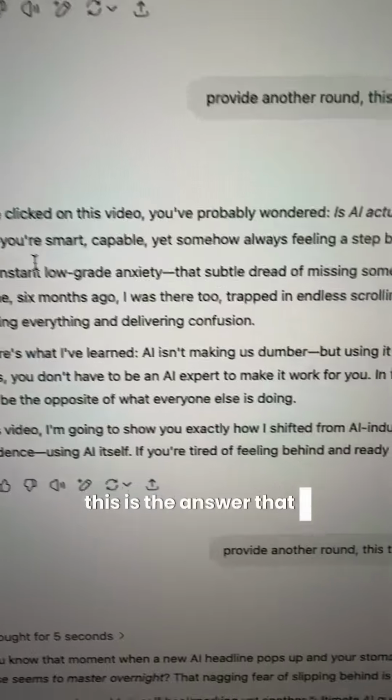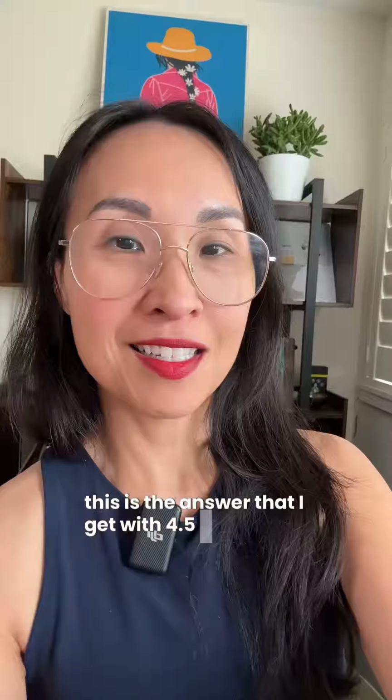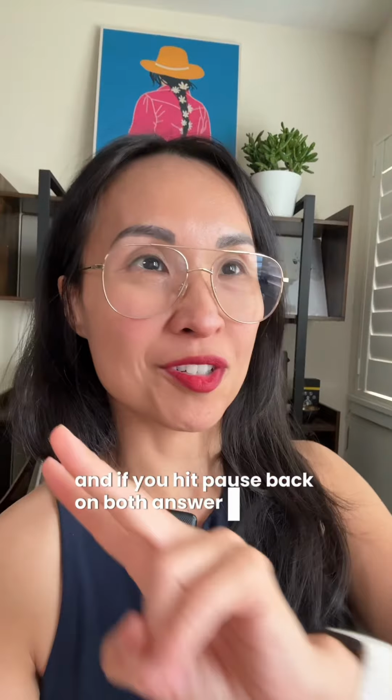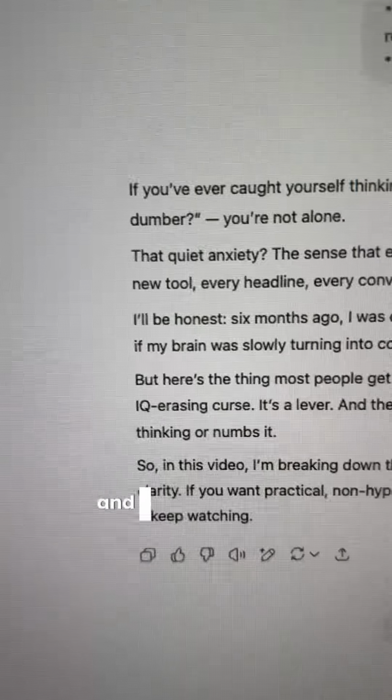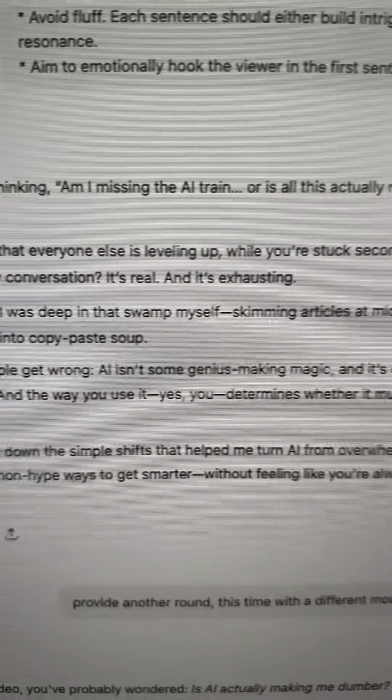This is the answer that I get with 4.5. And if you hit pause back on both answers, you can tell they're really different. Now I'm gonna try it with 4.1, and this is 4.1's answer.